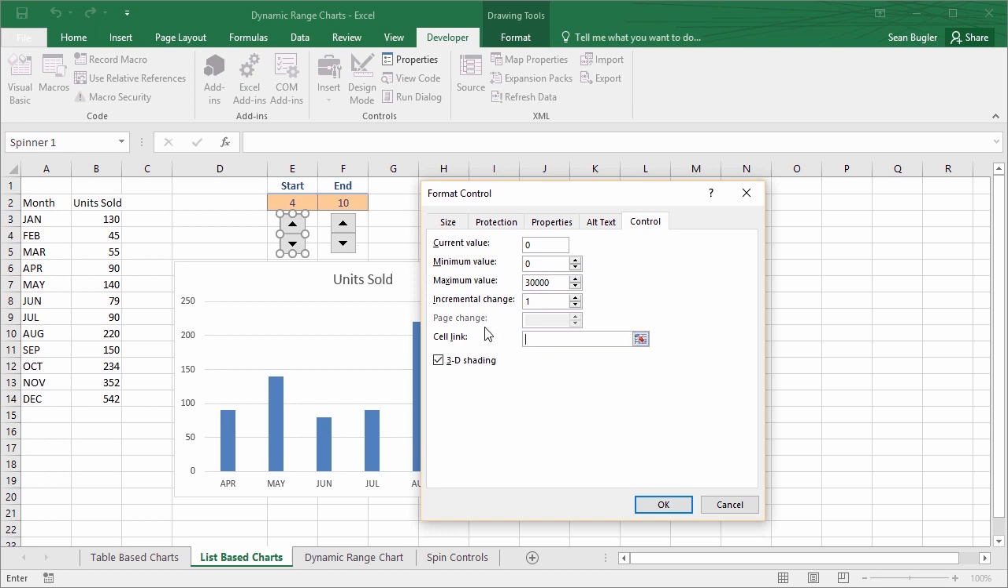The cell link will directly tether this spinner to a cell. In this case, this spinner is going to be dedicated to the Start cell. So I'm going to give that a click. Now that this cell has been updated, I'm going to impact the minimum value. What is the absolute minimum value possible? Well, I don't want them to go beyond number 1.